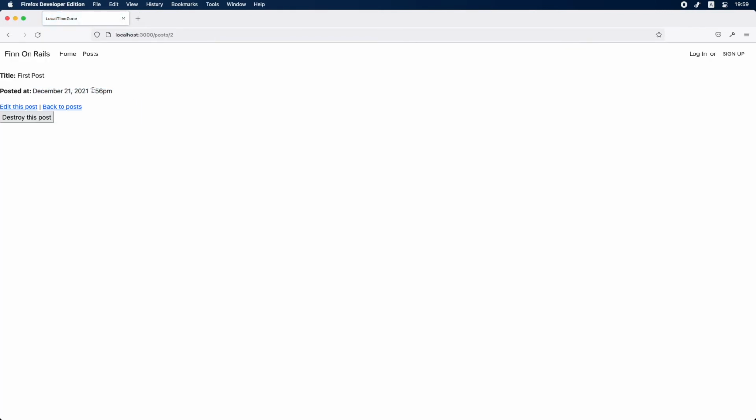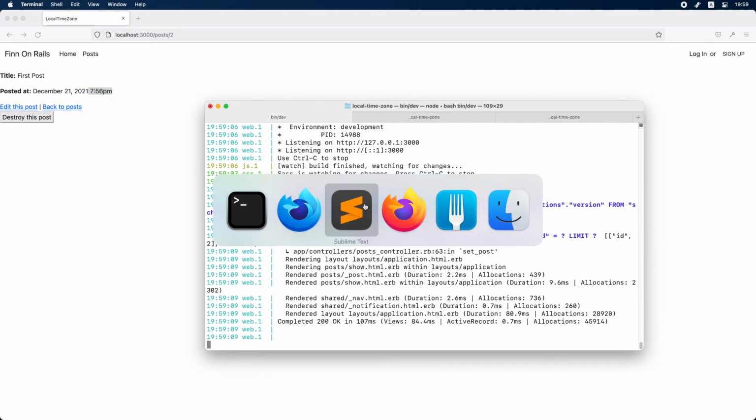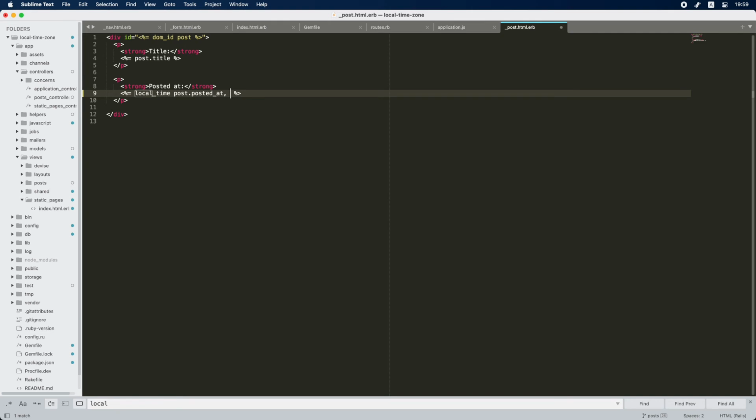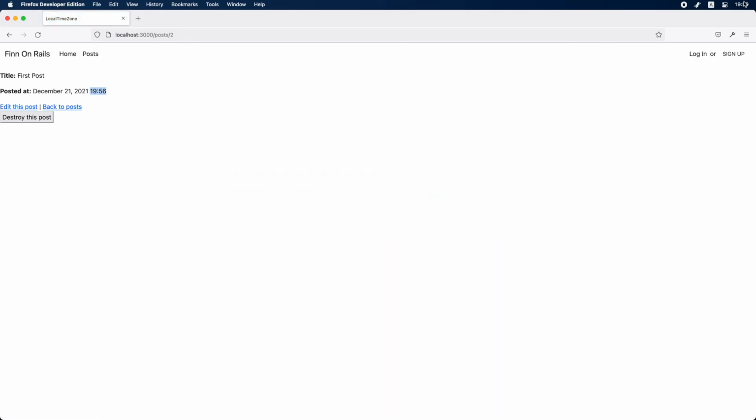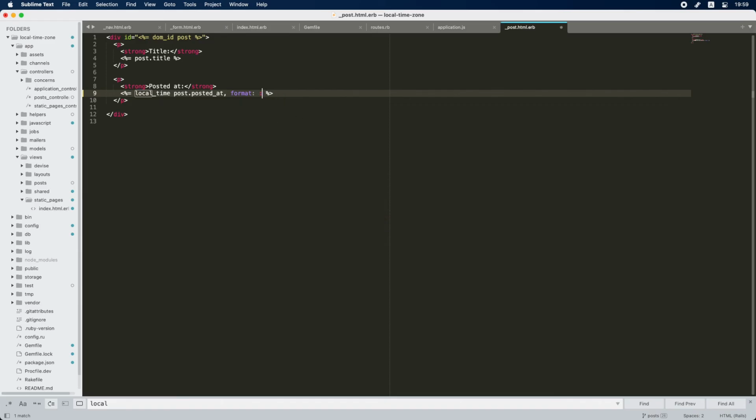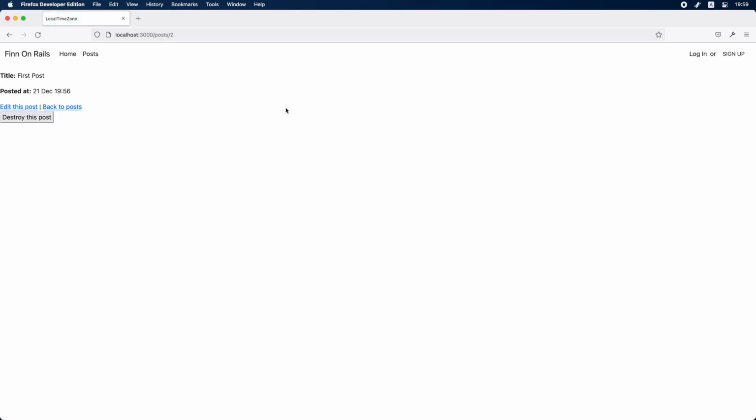Great. The local time gem works and the time is now 7 p.m., which is 19 o'clock. It's the same as my system time. And we can actually display this datetime in a different format. Let's add format long to our view. Okay, it's 19:56, the same as my system time. We can use another format like short, refresh, and it's there, 21 December 1956.